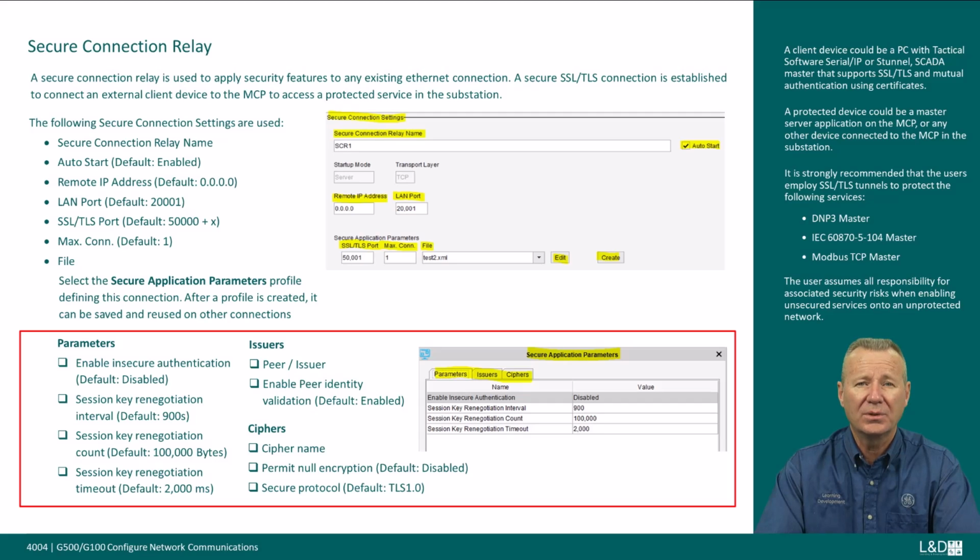Select whether to enable the associated cipher. If the remote device does not support at least one of the enabled ciphers, the connection is not established. Permit null encryption: if checked, null encryption ciphers are permitted. If a null encryption cipher is used, the connection itself is unencrypted and is vulnerable to interception attacks. The default is disabled. Secure protocol: select the TLS version used to secure the connection. Available options are TLS 1.0, TLS 1.1, and TLS 1.2. The default is TLS 1.0.